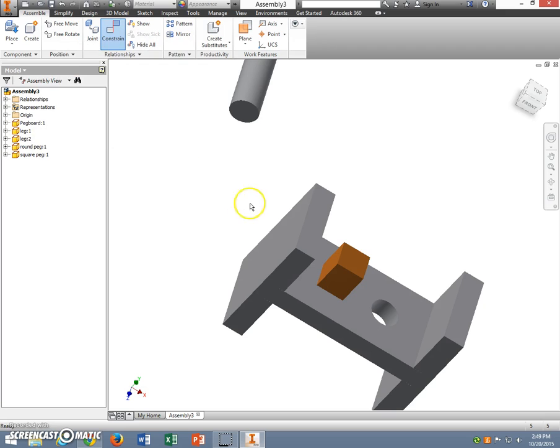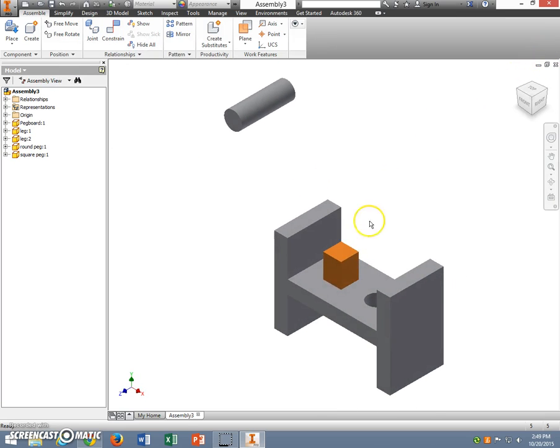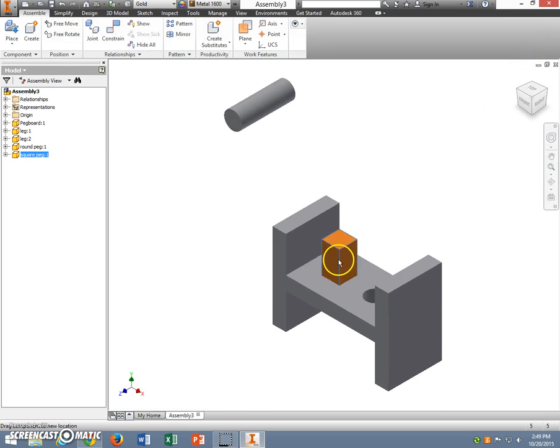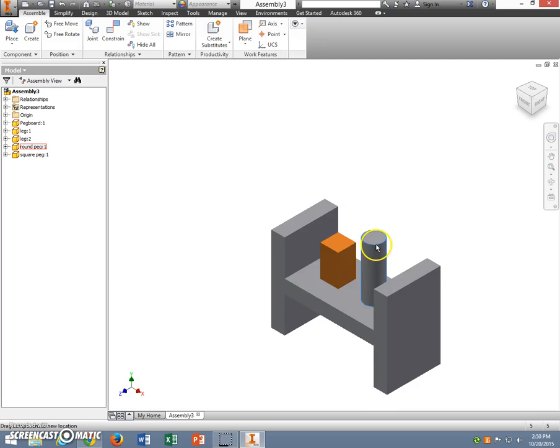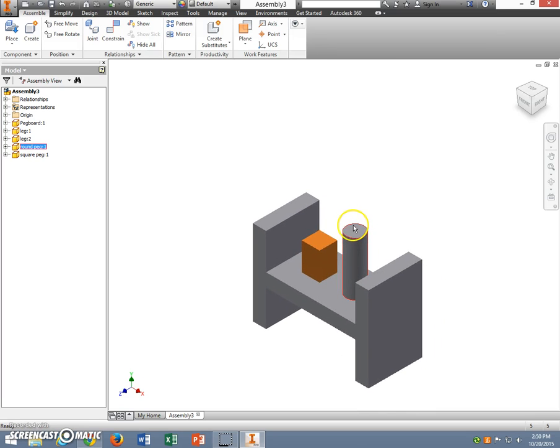and apply. And what this will do is your peg is in there. It can still move up and down. We're not going to worry about that because that's what it's supposed to do. And then to get the round peg in, there is an insert command. And if you click on the circle or the cylinder and the inside of this one, and hit apply, now you've got your peg in there.